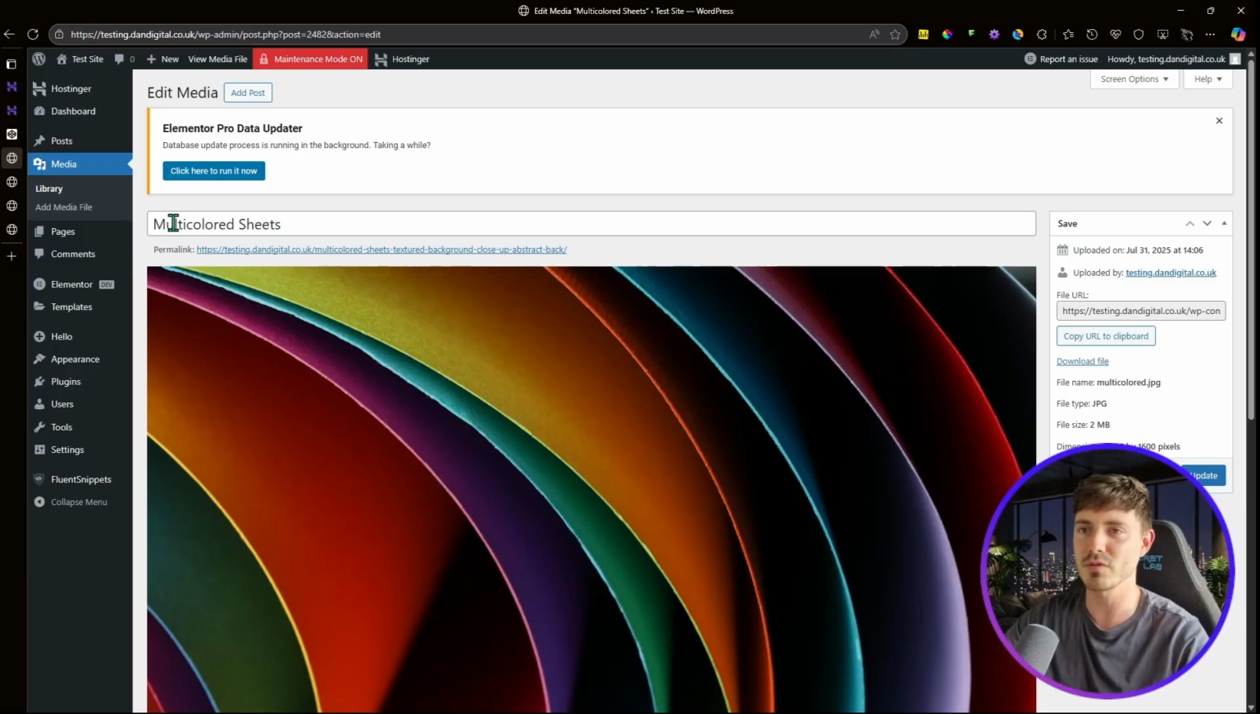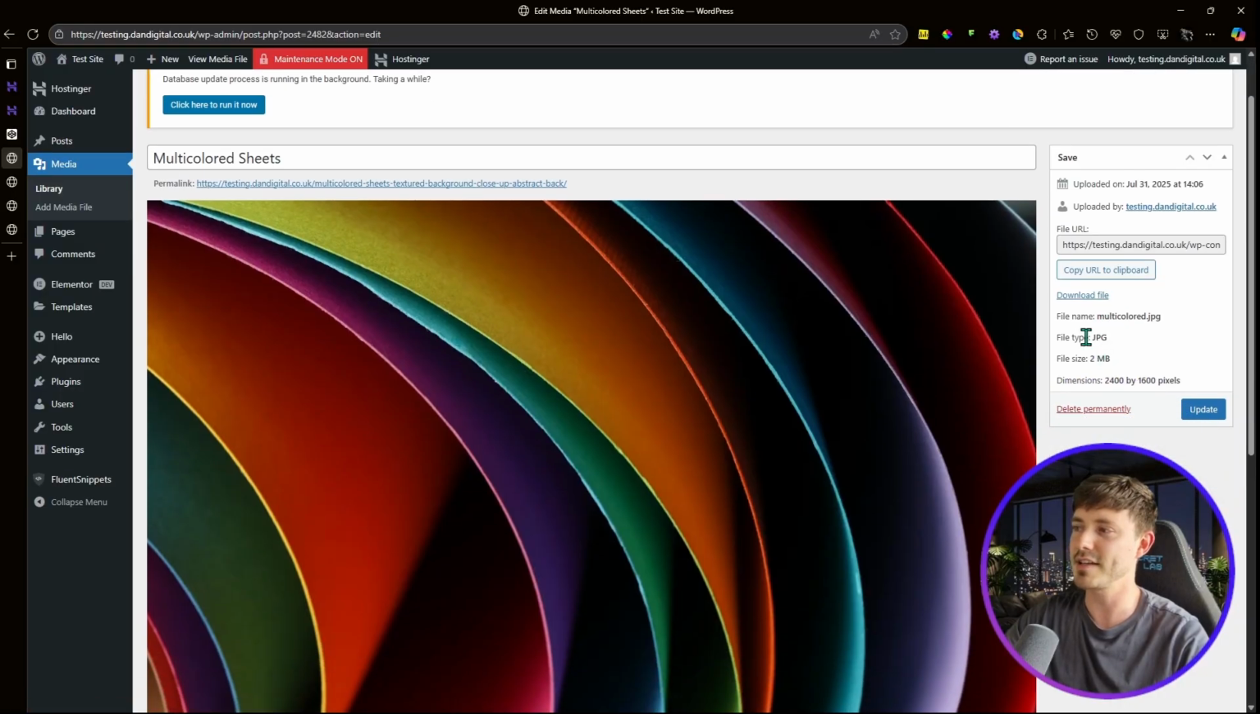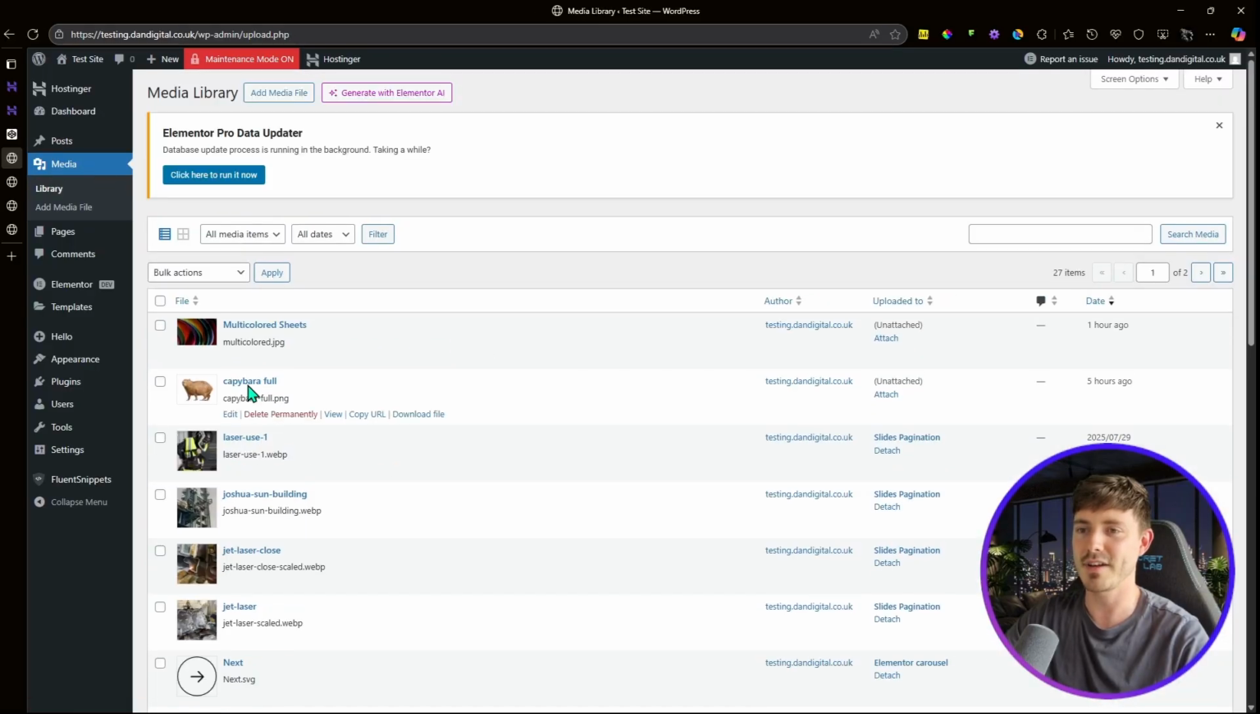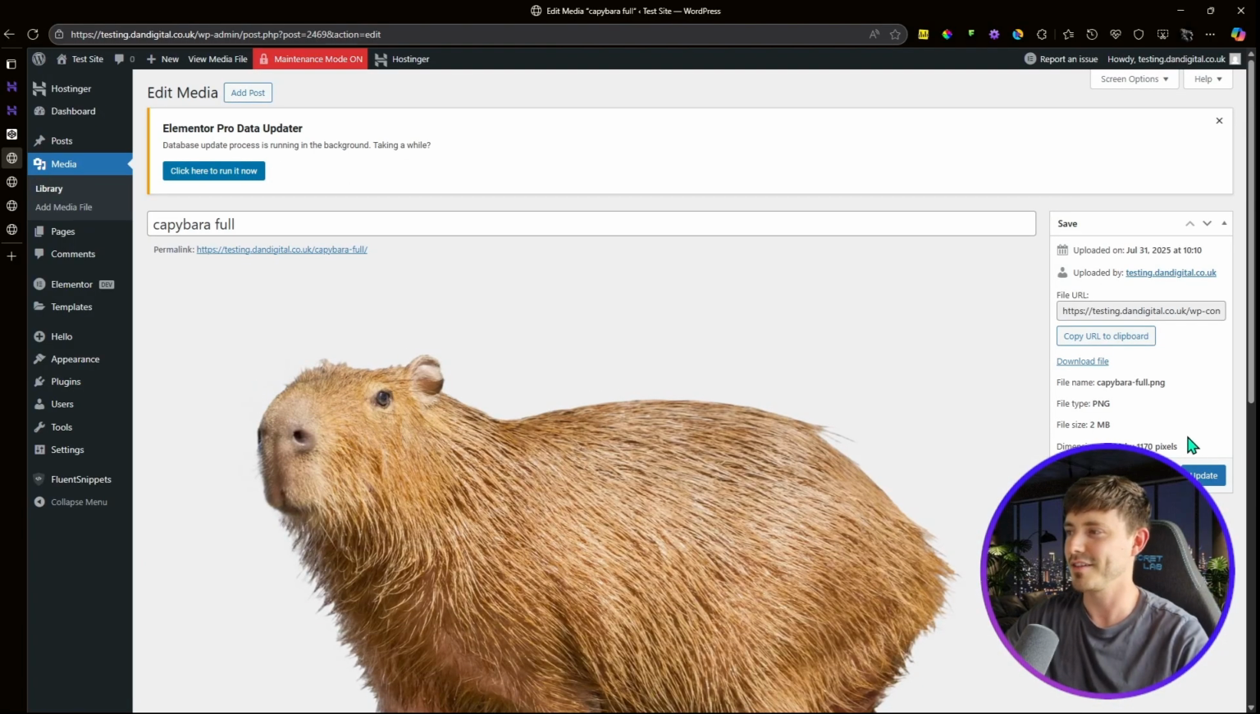So if I click in multicolored sheets, you'll still see here it's JPEG and it's 2 megabytes in size. And again, if I go into the capybara, you'll see it's still 2 megabytes in size. So this is a completely optional code snippet that I've created just to add a little note to any media file that does get the conversion.